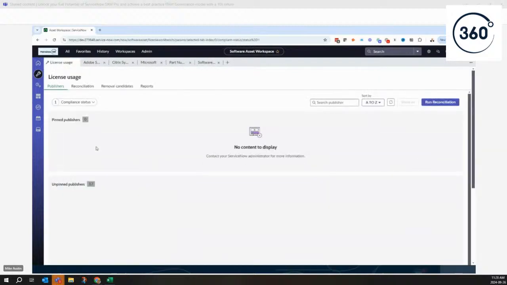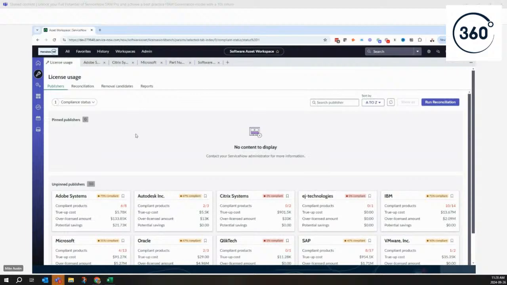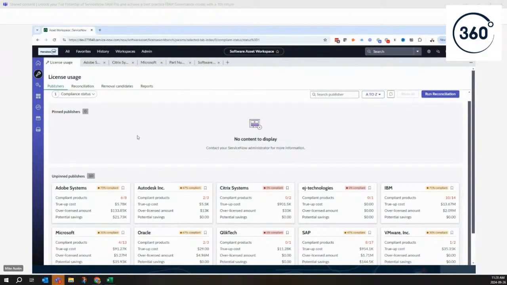Let's just go and take a look at publishers where it's saying we're out of compliance. So this is basically saying that there's 10 publishers that are out of compliance. I can take a look at those. I can kind of see what the cost to true up would be. I can see a percentage compliant, which throws people all the time, and I'll show you why. Because if you look on Citrix, it's going to say that there's 0% compliant.